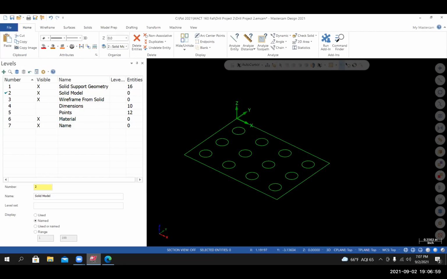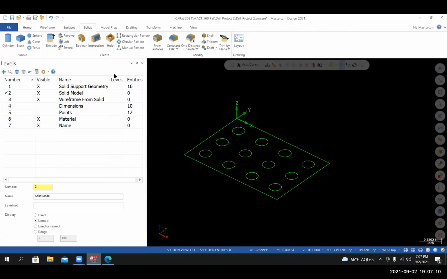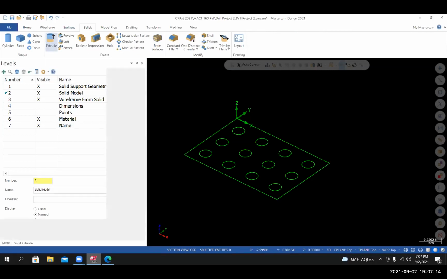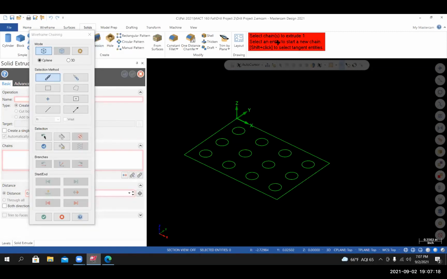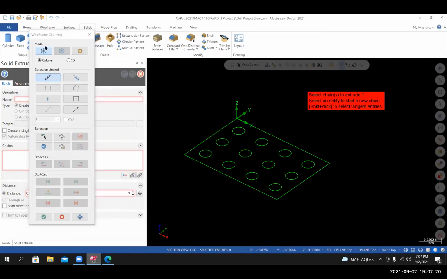I like to change the color of pretty much every type of entity on my screen. That way it helps me see things a little bit clearer. From here, I'll go to the solids tab. I'll use the extrude tool. It brings up the chaining dialog box. My mode is set to wireframe. I've got C-plane selected. And then the selection method is set to chain.